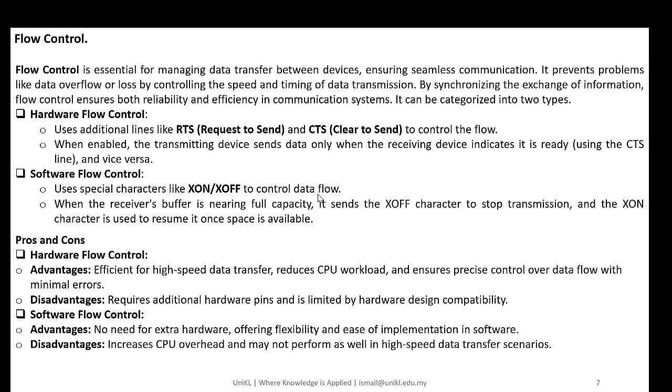And then we talk about flow control. Sometimes we use flow control in our applications. We have two types: hardware flow control and software flow control. In hardware flow control, we use RTS, request to send, and CTS, clear to send, to control the flow. In software flow control, we use XON, XOFF.